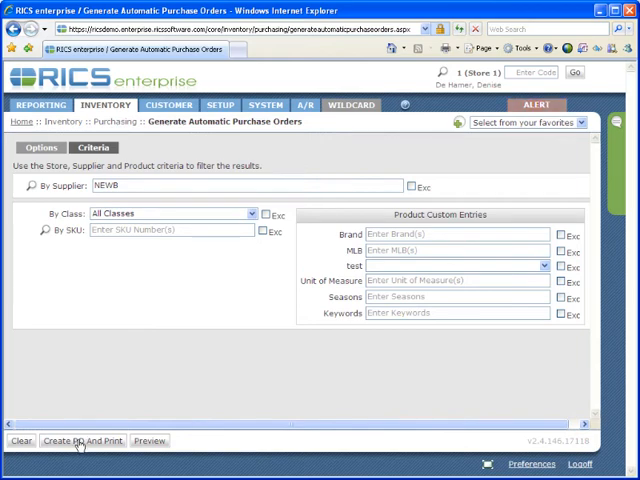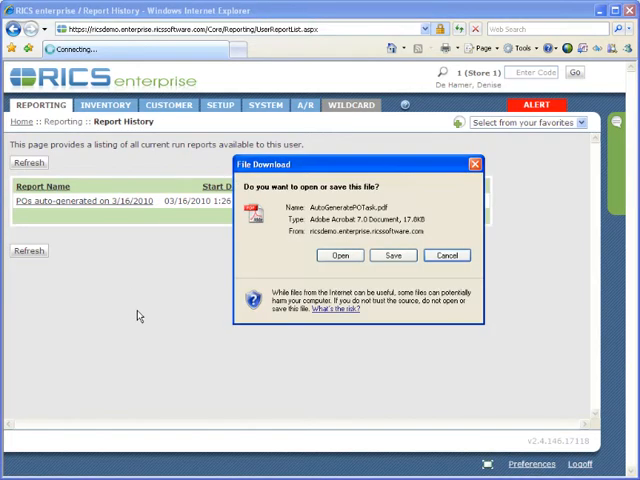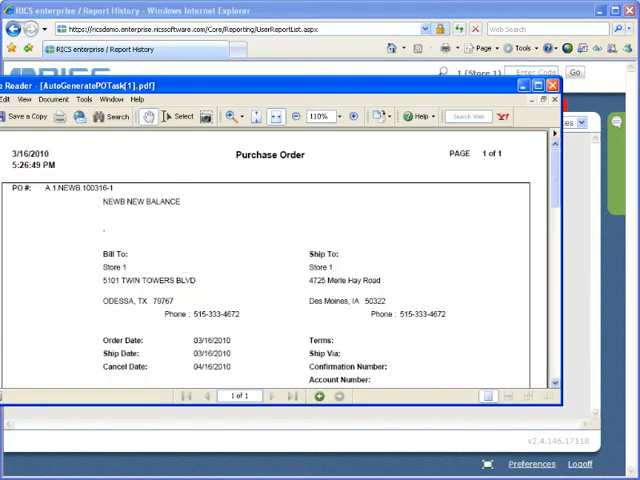Once you're ready to create the order, you can click on the Create PO and Print button down at the bottom. This will bring you to the report history where you can click on that automatic purchase order and that will come up on the screen. If you want to open it, click on Open.